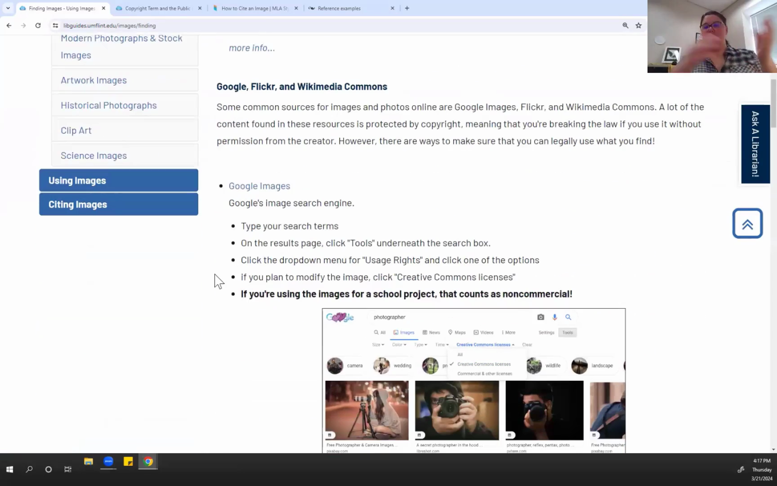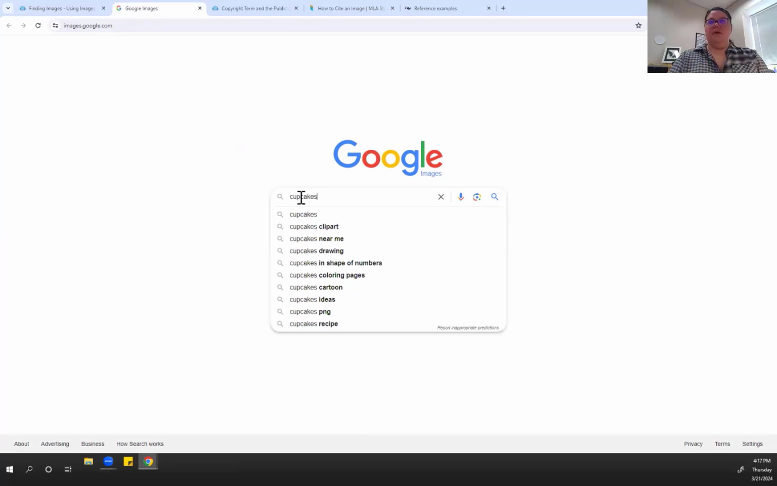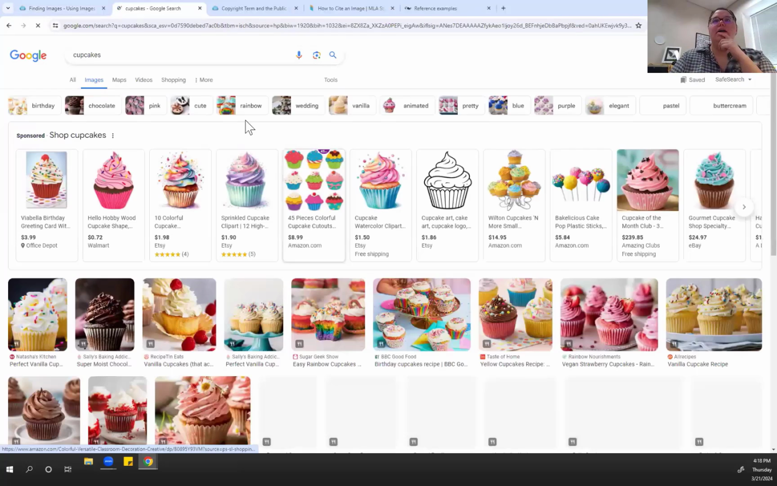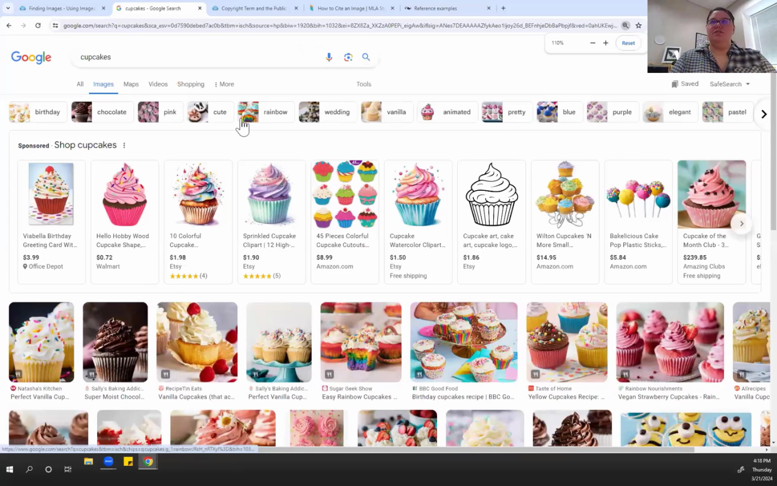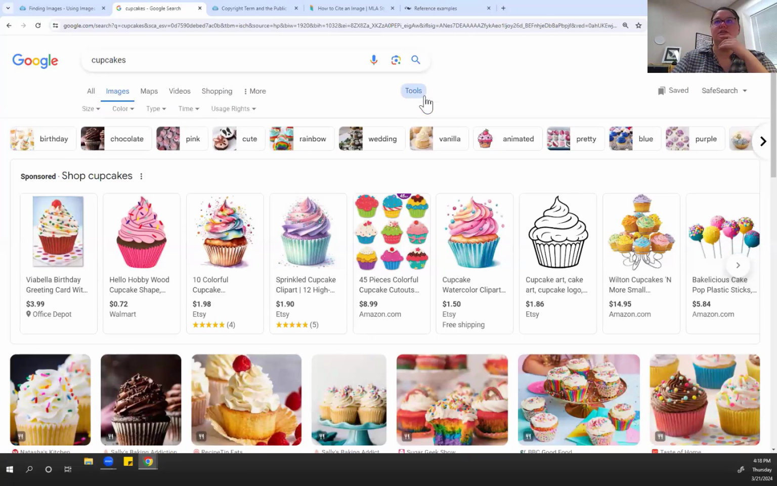So Google Images is basically just the Google search engine, but under the images. And once you actually get into a search here, we'll just do a search for cupcakes, because who doesn't like cupcakes? Once you get onto the results screen, if you go up to Tools underneath the search bar, you can say, oh, I want it in a certain size, color, a different type of drawing. You can sometimes even get something that's recent, but we're most concerned about usage rights here. And you want to say that, oh, I want Creative Commons licenses.